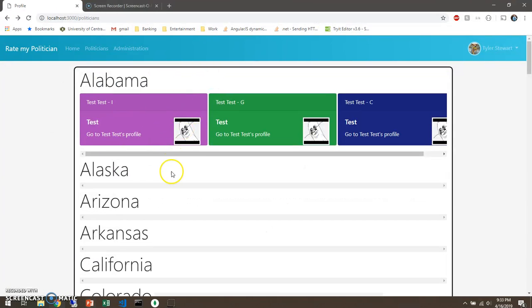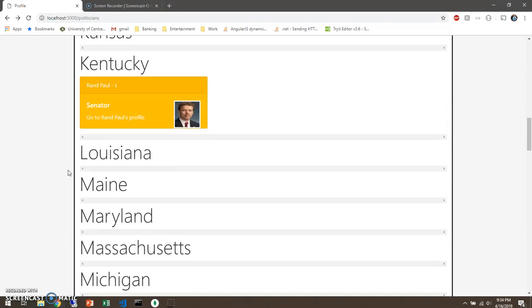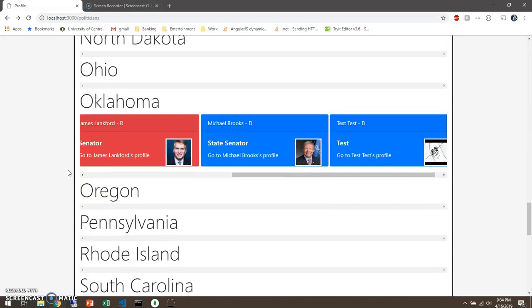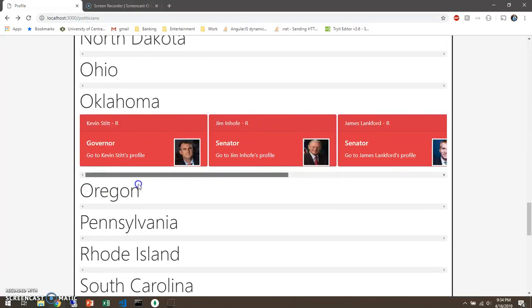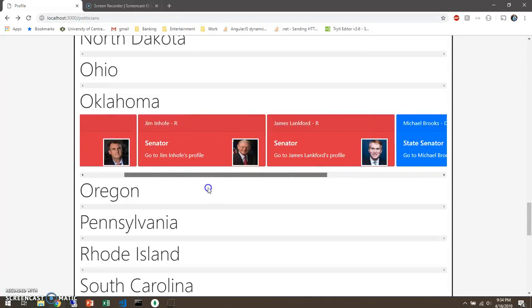So here's our politicians page, and you can see each category is by state. In Alabama, if it spans over, you can scroll across. And if we go to Oklahoma, they have a lot, so we can scroll through all the politicians.